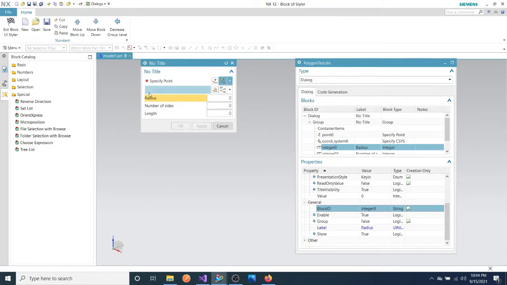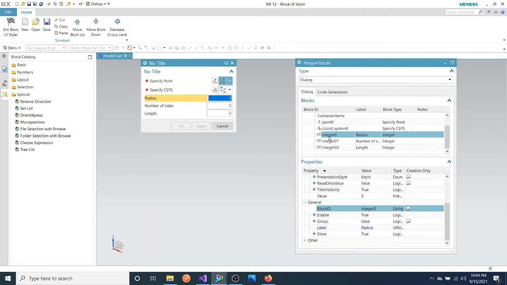So I just created this kind of dialog, referring to the same polygon creation sketch block. You can see it has a point, a CSYS and a radius. I just kept them as integers, and actually you can create a proper set of inputs here. Like you can make the radius and the length a string and the number of sides an integer, because anyway it's going to work. You have to make little changes in the code, that's it.